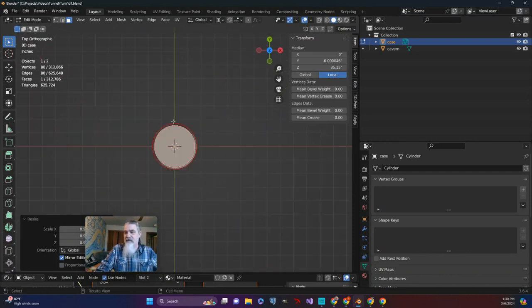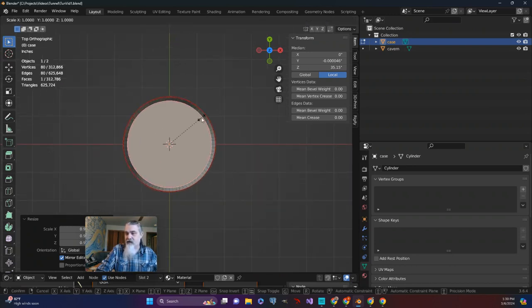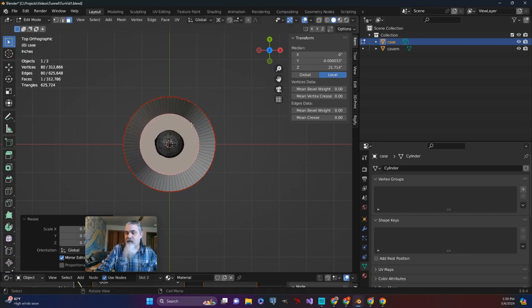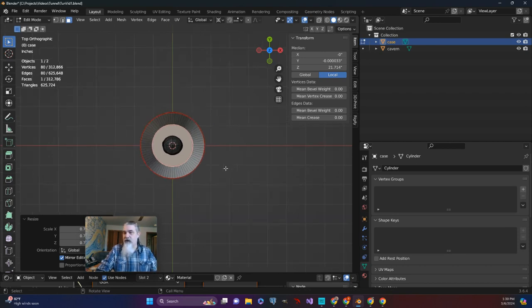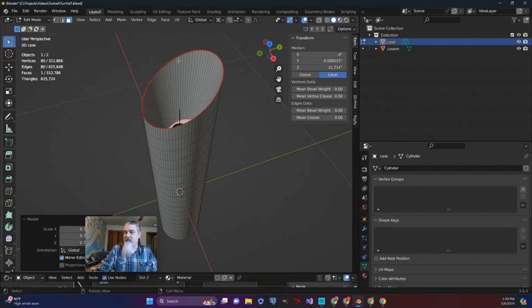So let me look at it from the top view. I'm going to scale it down much more. I'm not going to be shy here. So I'm pushing S on my keyboard and scaling it down quite a bit more. And when I'm happy with that, I'll just push Enter on my keyboard, and we should be good. Now, of course, what's happened is I've created an area that goes back down into the mesh.